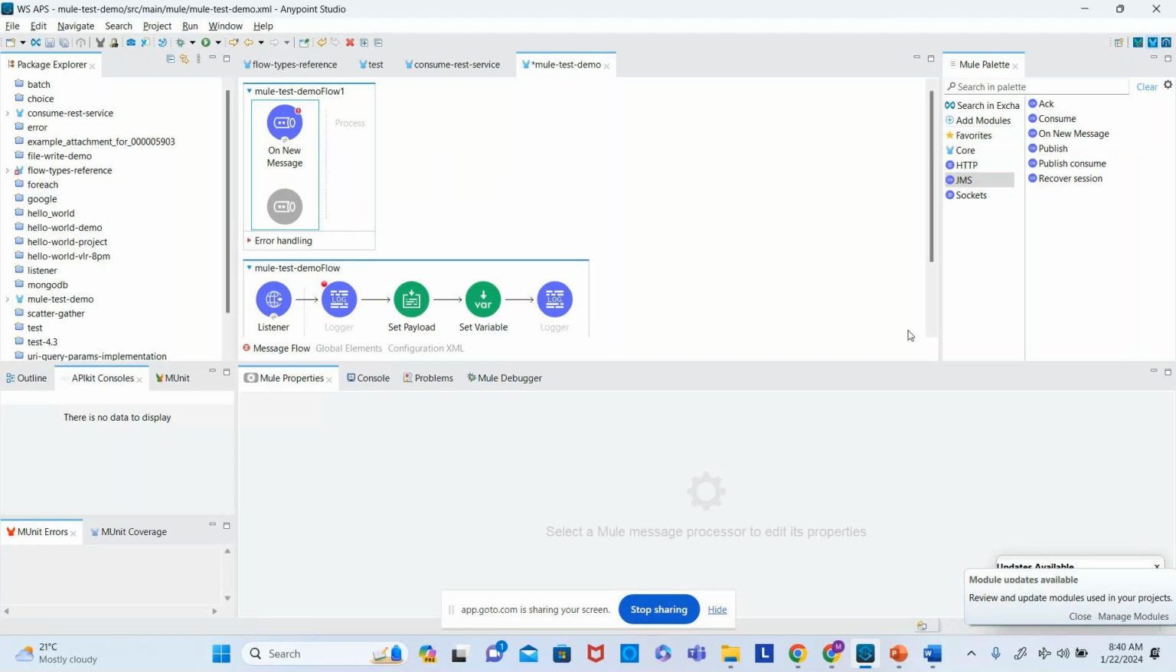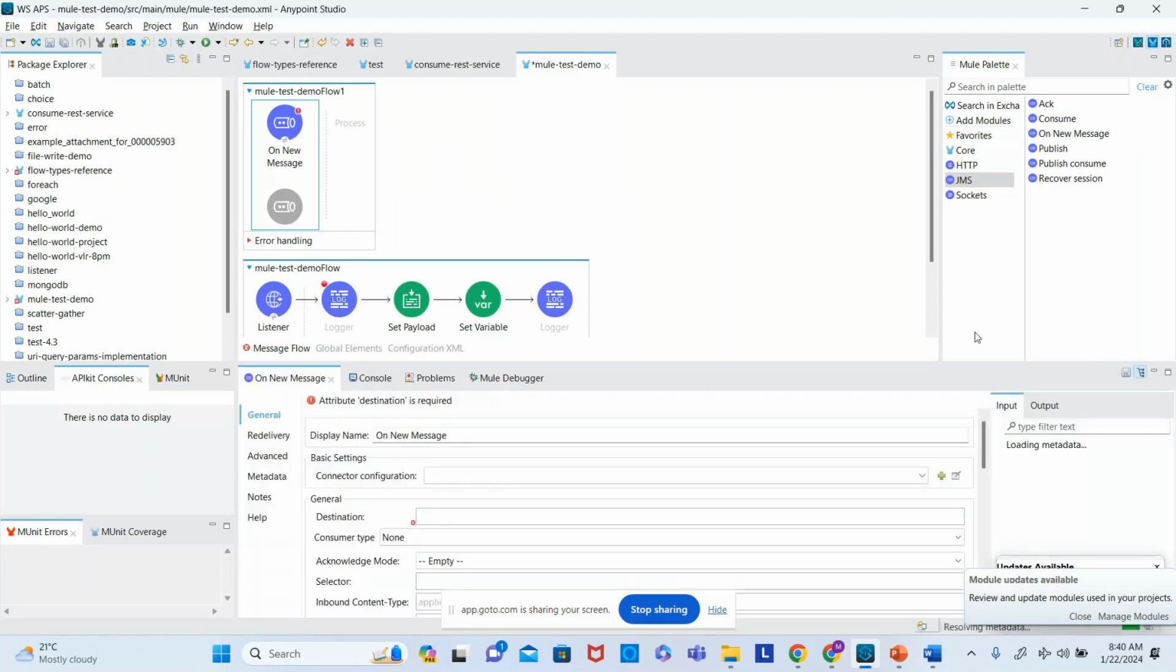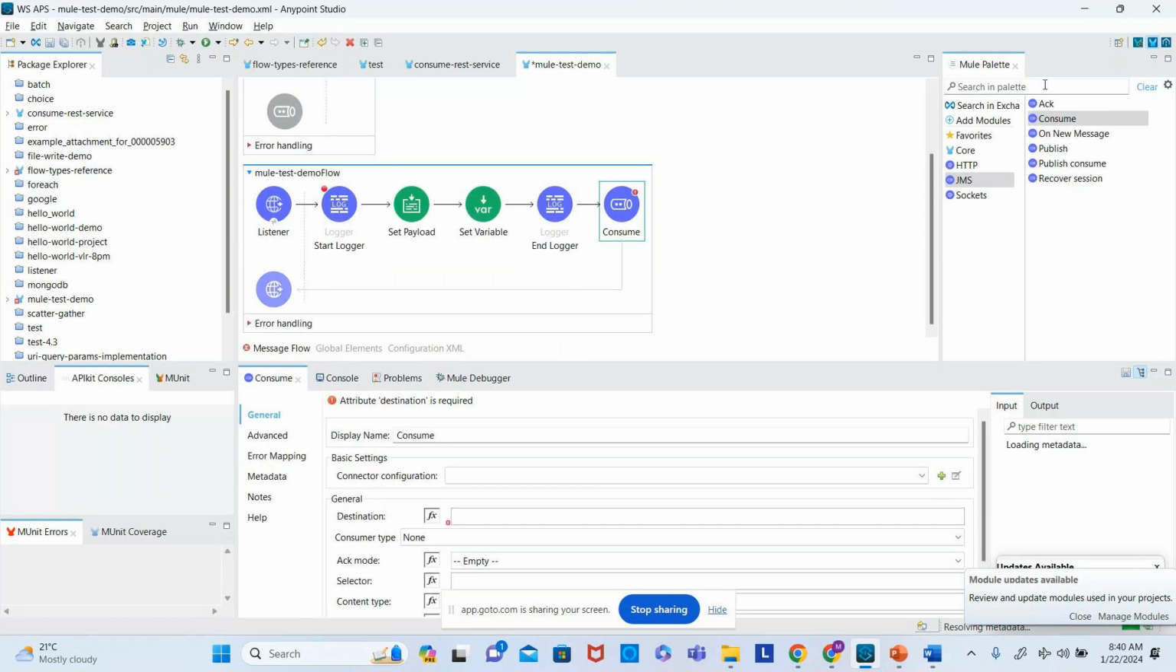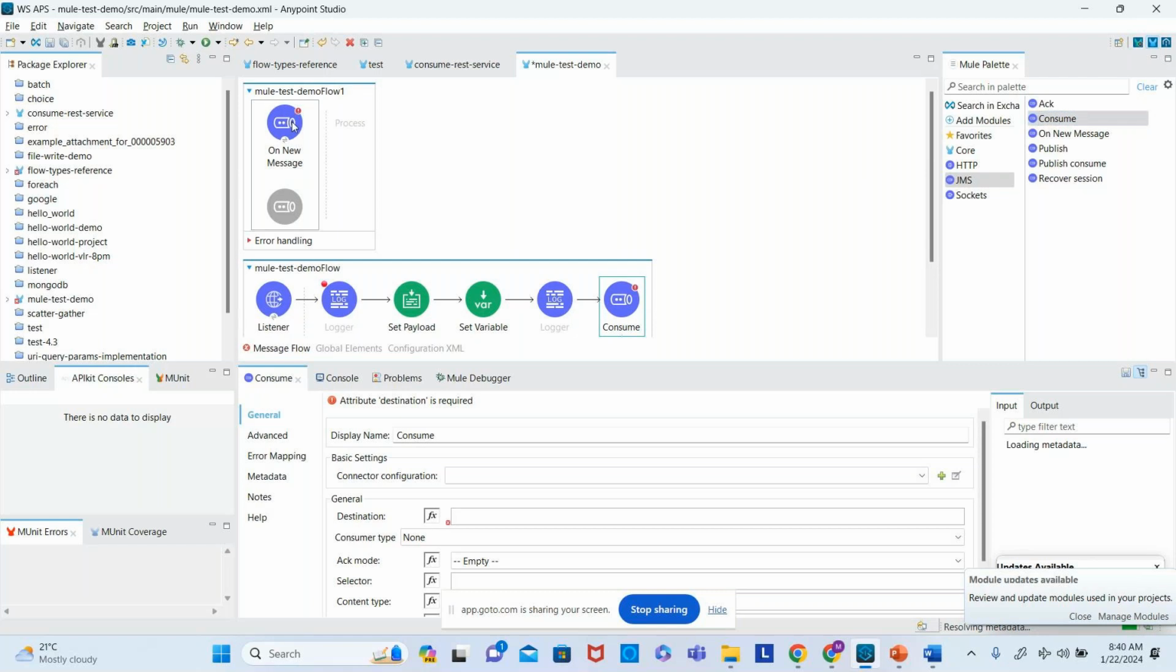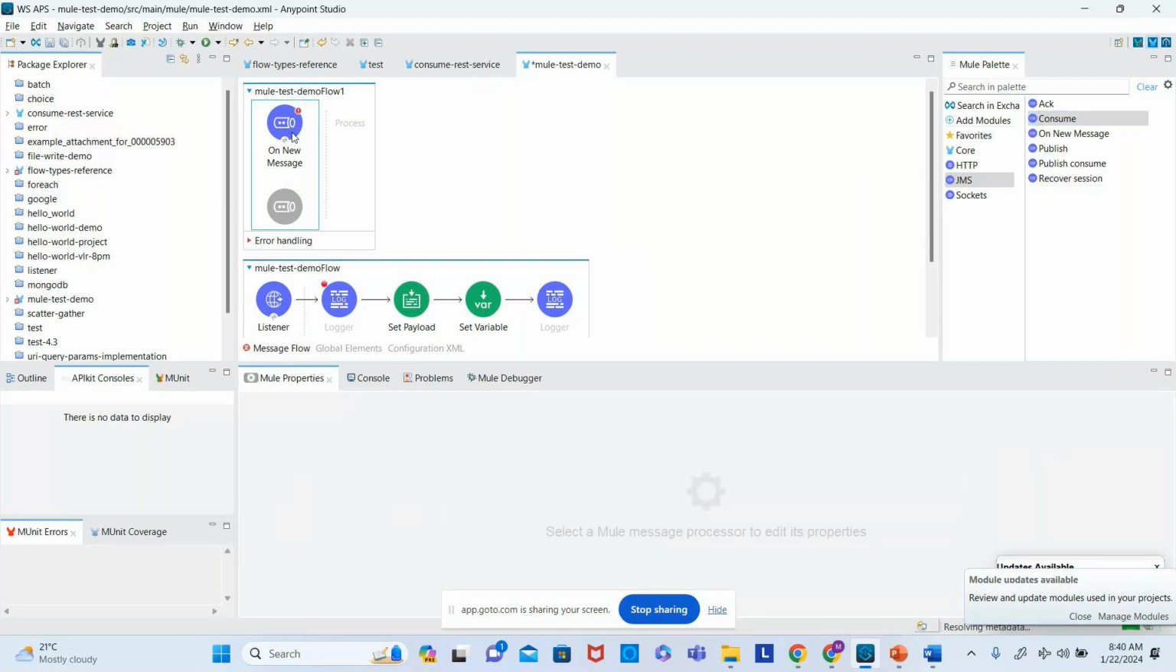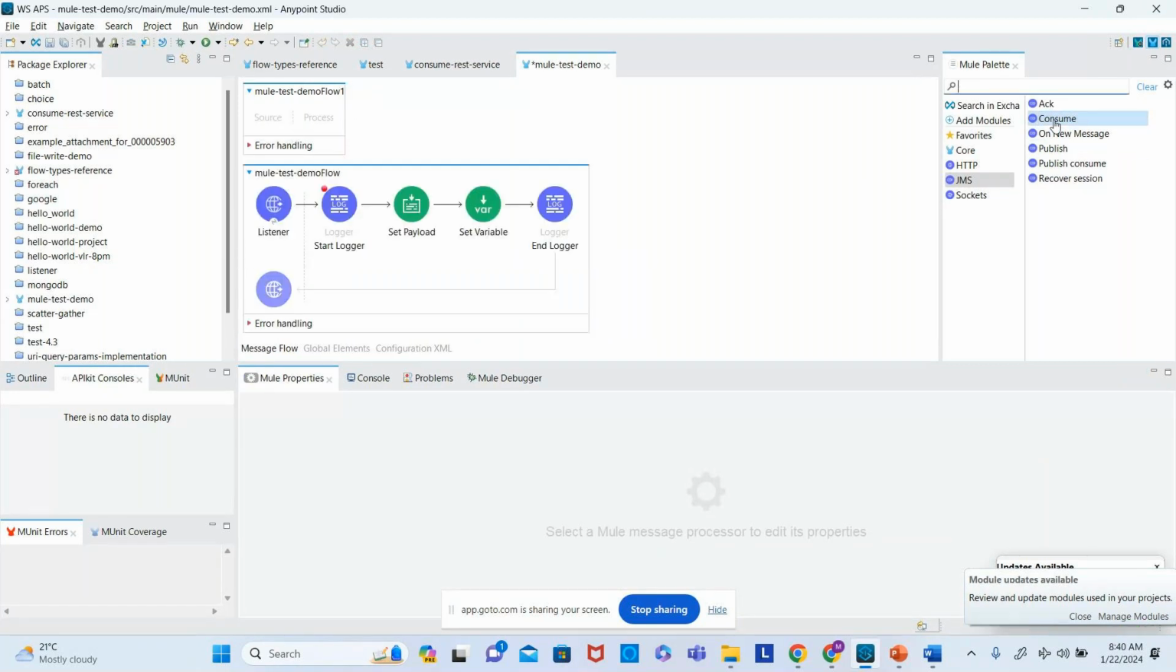Whenever you want to listen to a message from the source component, this particular operation should be utilized. Whenever you want to consume the message in the processing block, then use consume. For example, I delete this. I want to put this consume message into source. Is that possible? Because it is a processing component. That's the reason you should know that.